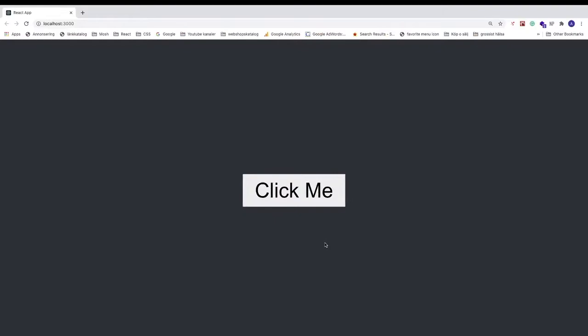Okay everyone, so in this video we're gonna learn how to install Bootstrap in React.js. Alright, so I have this basic React.js project with this button. So what we want to do is install Bootstrap and get the Bootstrap button.